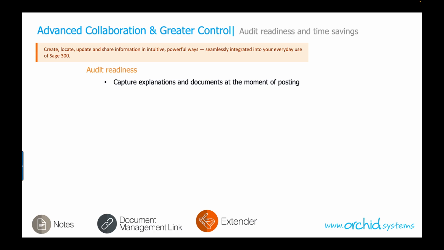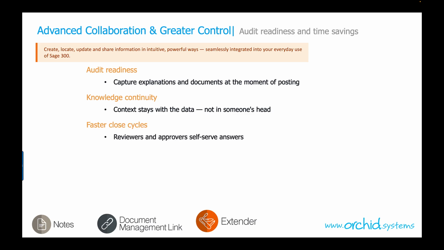Increase audit readiness as explanations and documents are captured at the time you're entering or posting the transactions. You also have knowledge continuity where the context stays with the data, not in someone's head. So whether somebody leaves or whether processes are split between different team members that may not be sitting in the same location, the context is in the data and available on the screens.